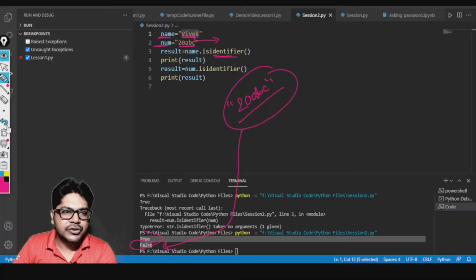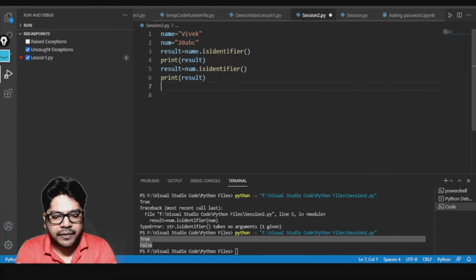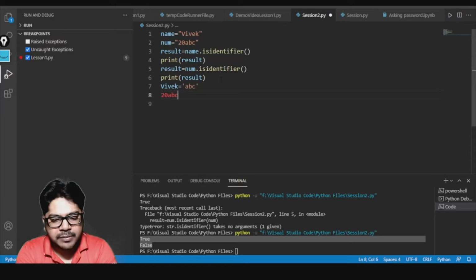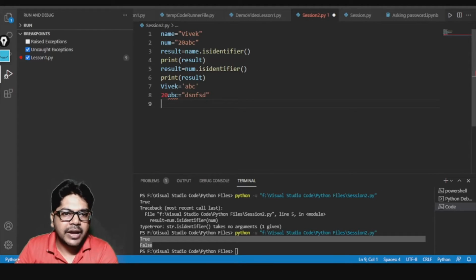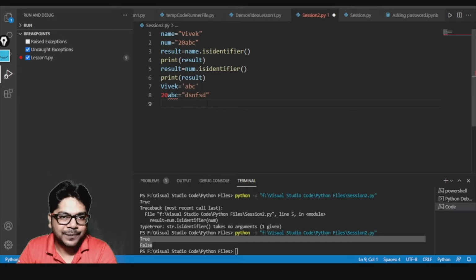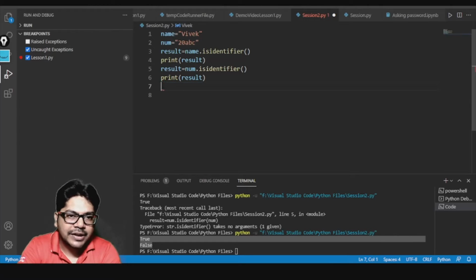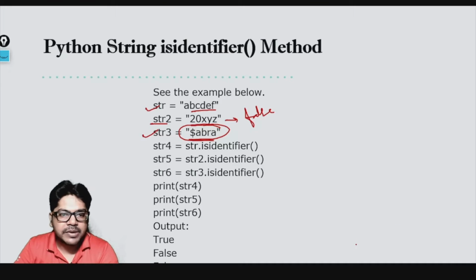And in case I show you that, let us see. If I write Vivek as a variable, Vivek equal to ABC, then this will work. But the moment I write 20ABC equal to something, it is going to give me an error. Why? Because this is invalid: statements must be separated by new lines or semicolon. You see that it is not understanding what I have written. So that is how you check whether something is a valid identifier or not. And always remember that it is a string function, so it must be inside a string.